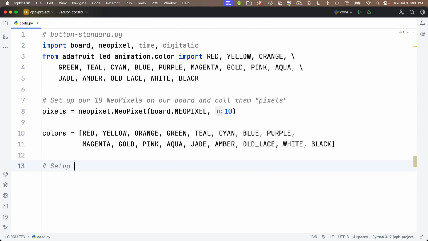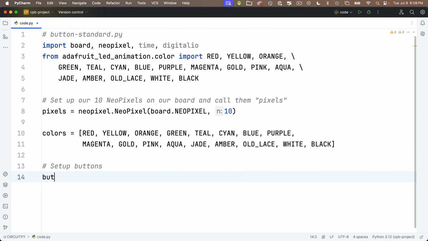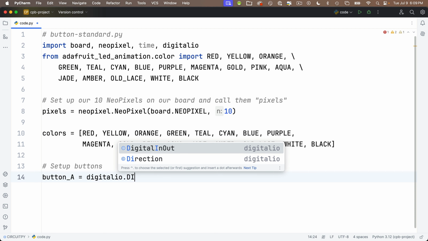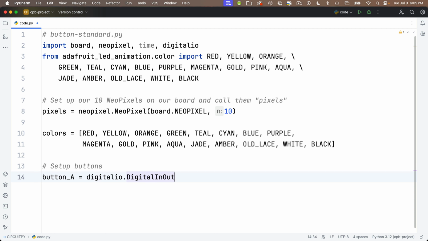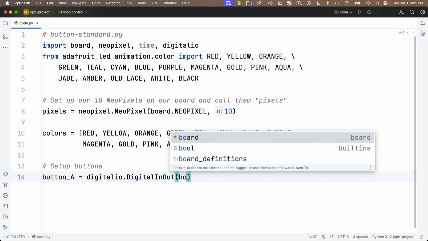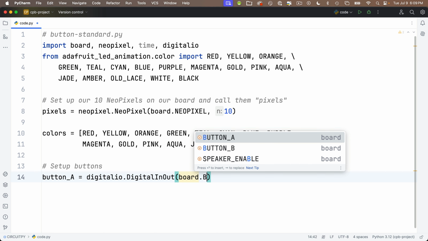And let's set up our first button. We'll give it a name, button_A is good, set that equal to digital I/O, dot, and the class we want is capital D digital, capital I in, capital O out. Classes are like a blueprint, we'll take that to the factory by using parentheses, and inside we're going to send in the location of button A, which is just board, dot, and in all caps, button_A.